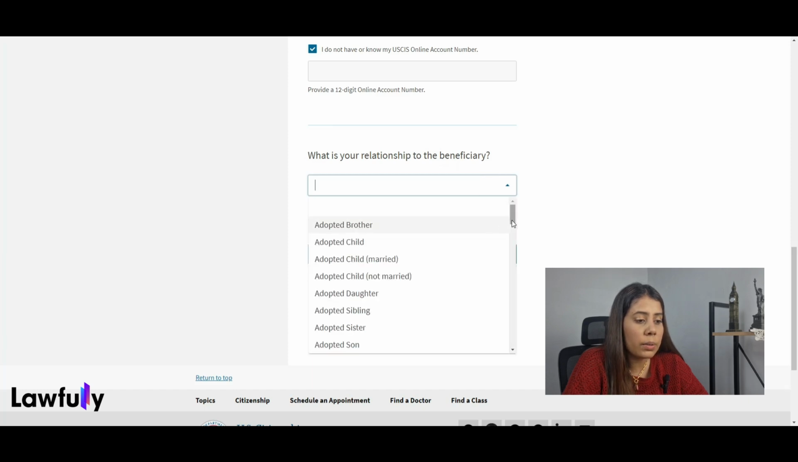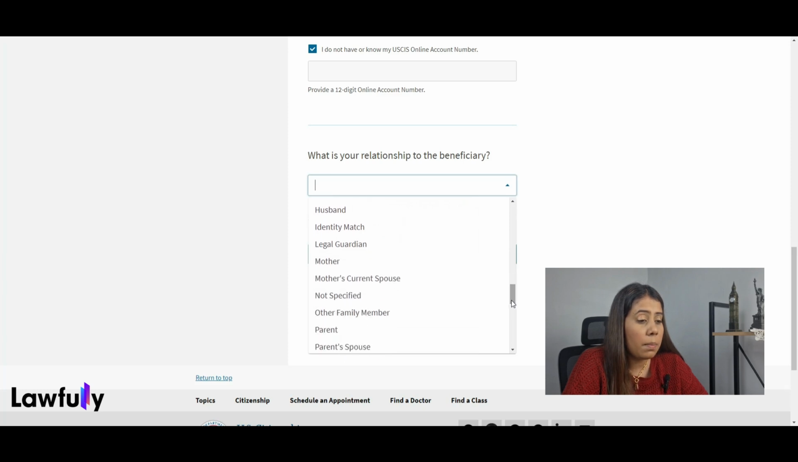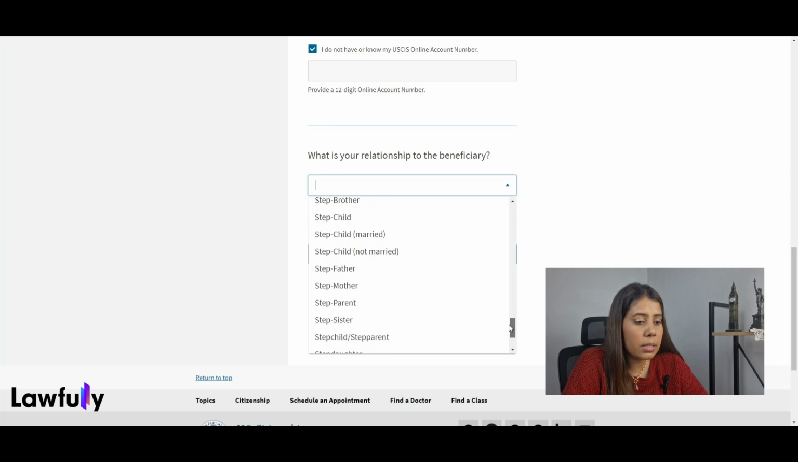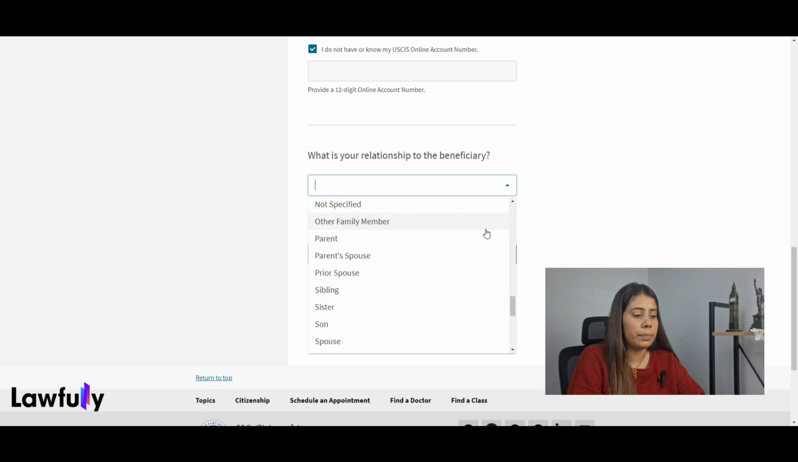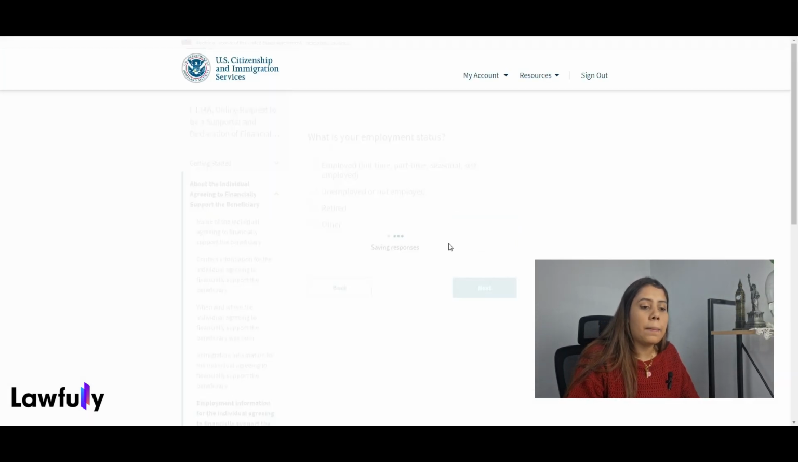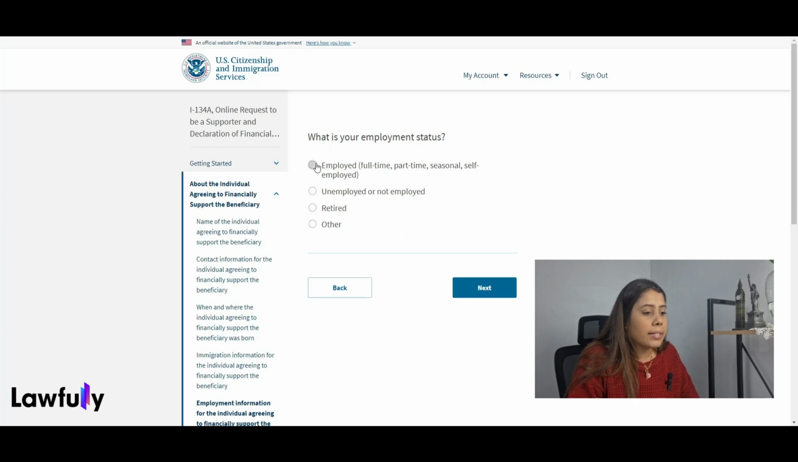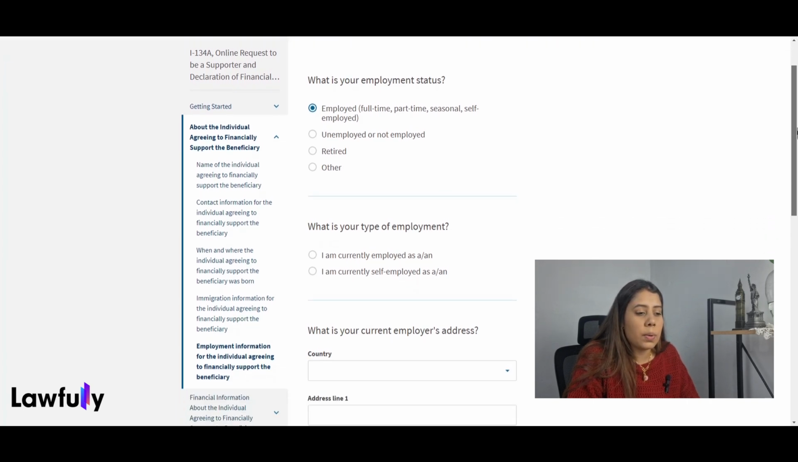Then you have to specify your relationship to the beneficiary by selecting it from the drop-down menu. In my case, the beneficiary is Anne's cousin, so I'll select other family member. Alright, so click on next, and here you'll have to provide information about your employment. I'll select that Anne is employed because she works full-time. And remember that it won't look favorable if you are unemployed, not employed, or retired. So make sure you're careful with this one as well.